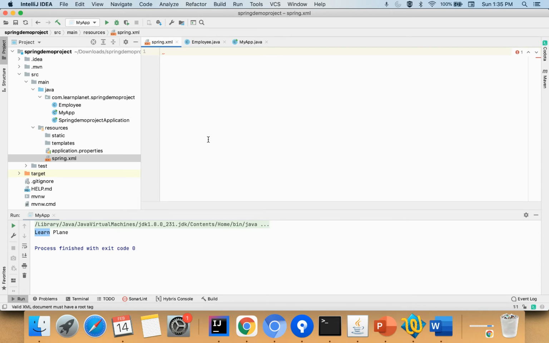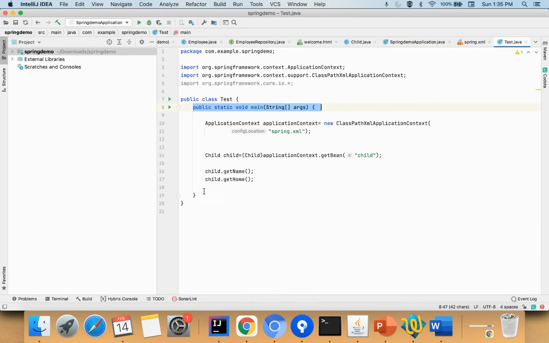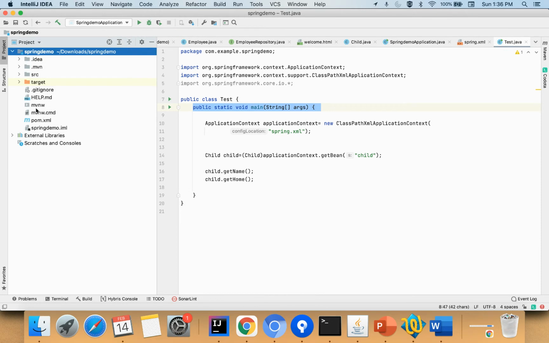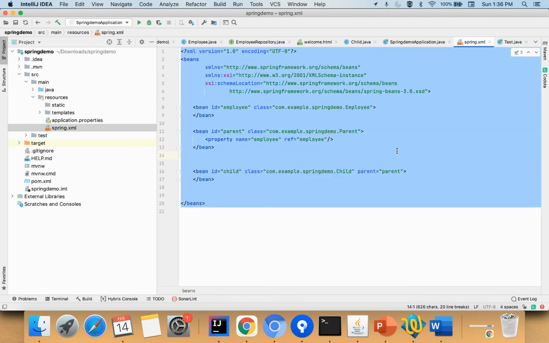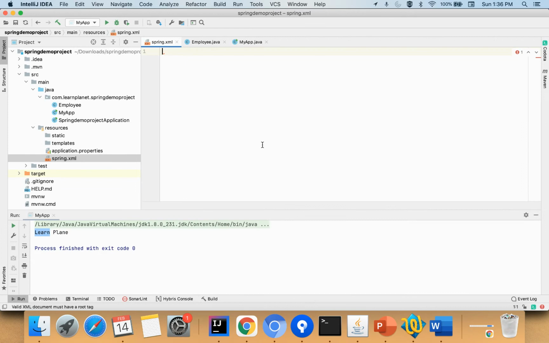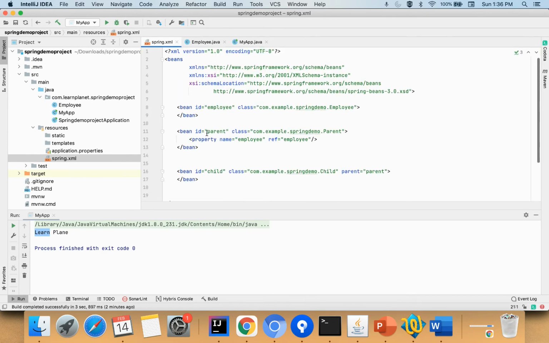In this tutorial we are going to learn Spring XML based configuration, and in the next chapter we are going to see the annotation based as well. Okay, so I have already created the xml file actually, so we'll just copy paste that one. It will save some time for us.